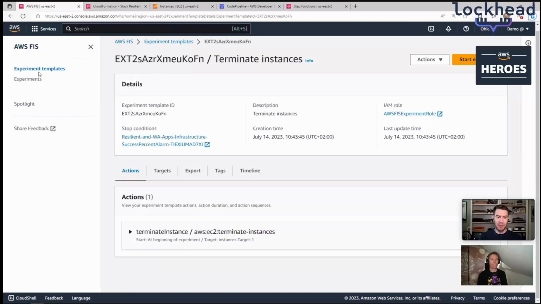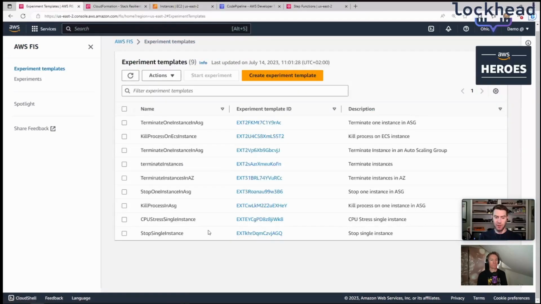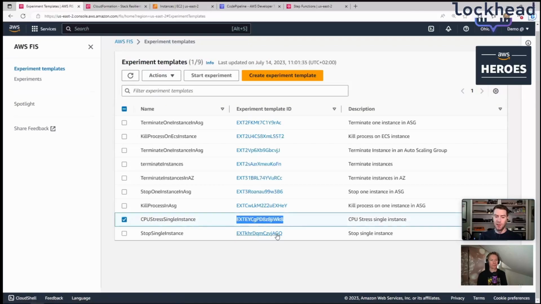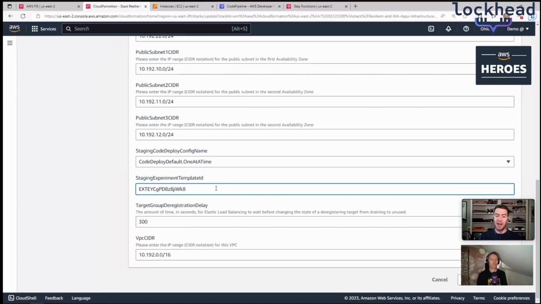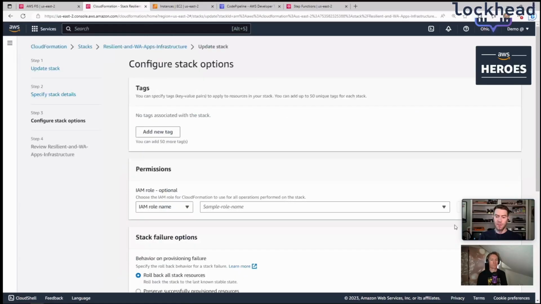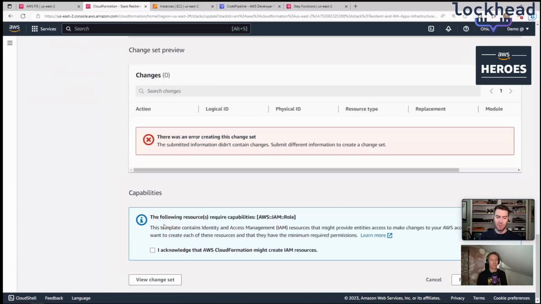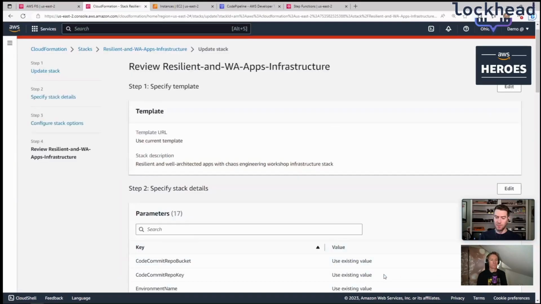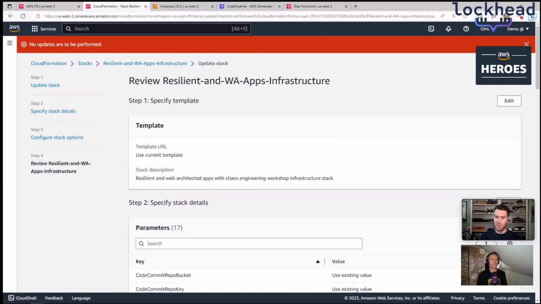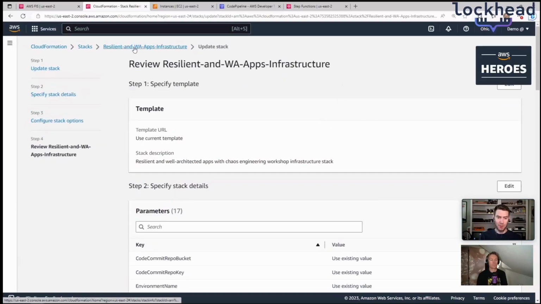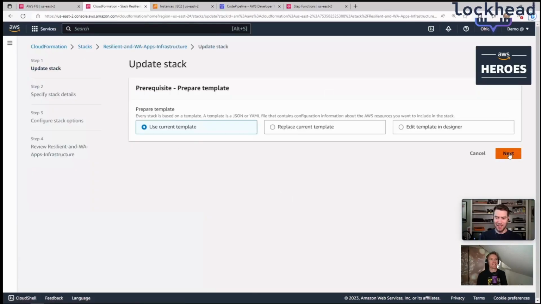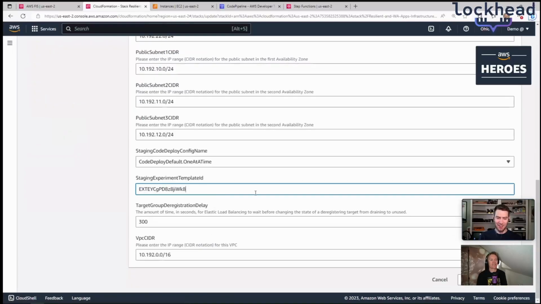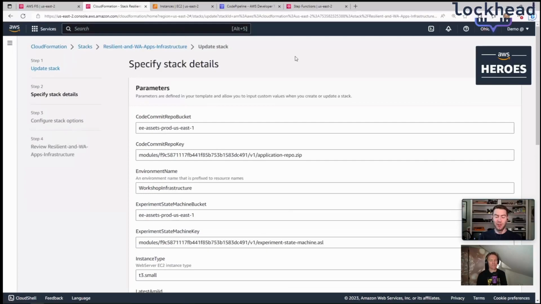So now we can simply take one of our experiment templates. I have a bunch of them. Let's say we want to do CPU stress. I've created one since before. Then I can paste that ID in and update my stack. No updates are to be performed. All right, I guess it was the same template. I already had the right template ID. Let me just double check it. I did. All right, cool. So it is the correct one.